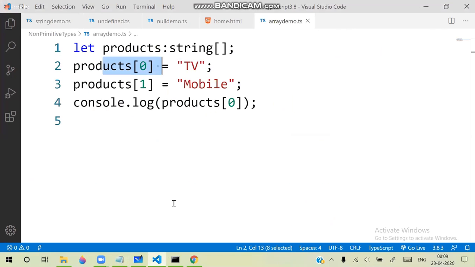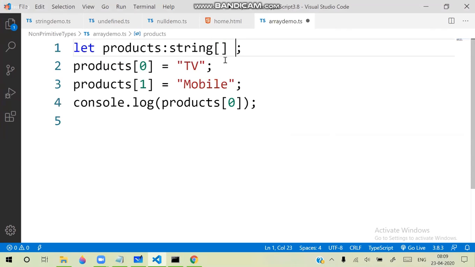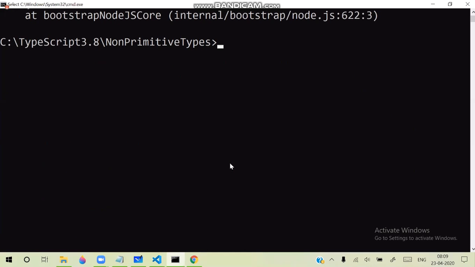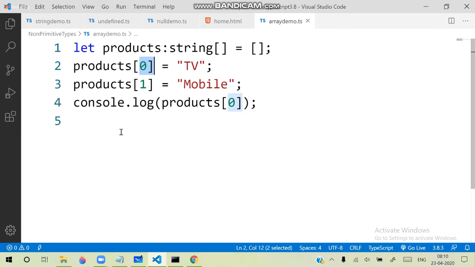Observe here, declaration is there, but memory is not initialized. That's the reason it is showing an error. Memory is initialized in this way. Now this 0 is available, and 1 is available. You compile and run this, and you can see that now it is working fine. TV is working fine. So an array needs declaration and initialization of memory. Mandatory. Without initializing the memory, you cannot use the array.